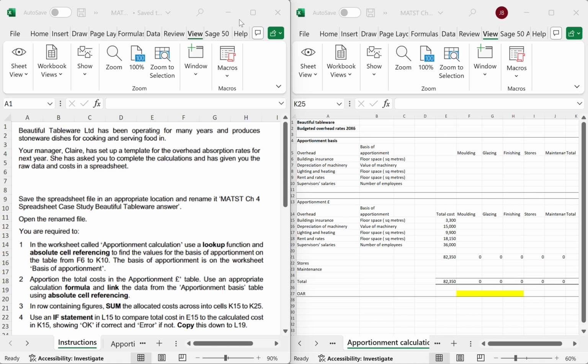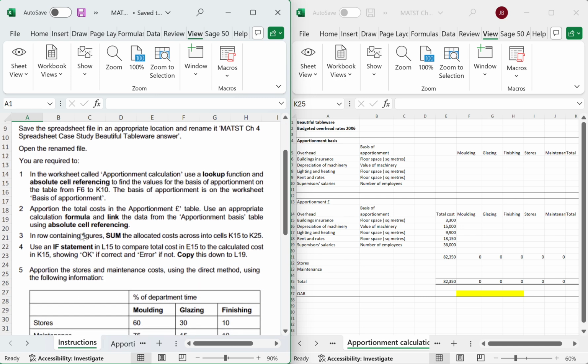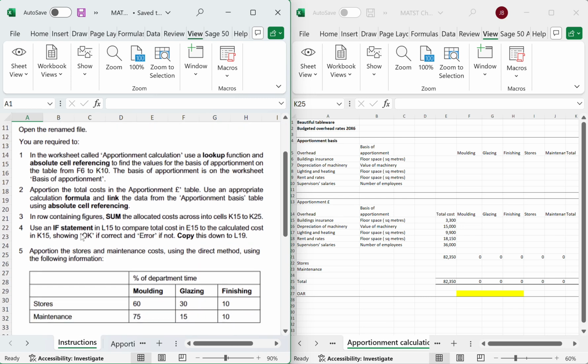Beautiful Tableware Limited has been operating for many years and produces stoneware dishes for cooking and serving food in. Your manager Claire has set up a template for the overhead absorption rate for the next year, and she's asked you to complete the calculations and has given you the raw data and costs in a spreadsheet. You're being asked to save the file in the appropriate location with the name given.